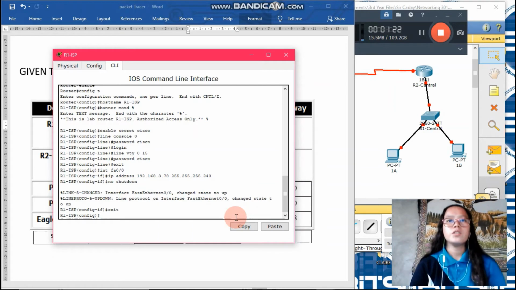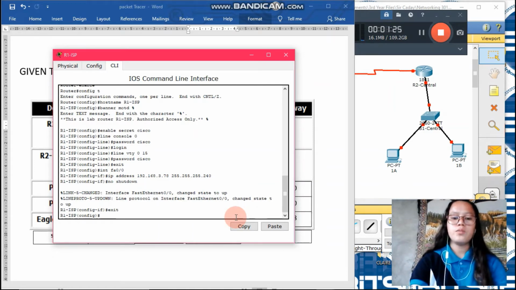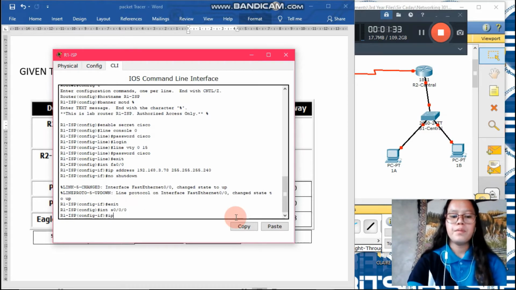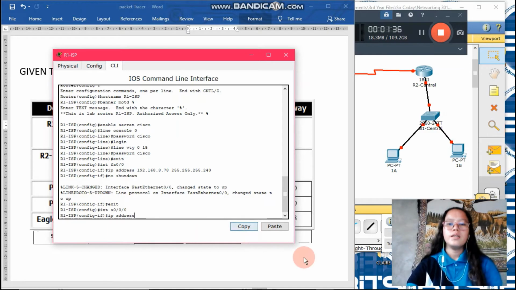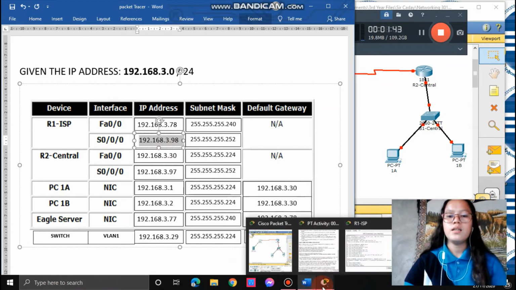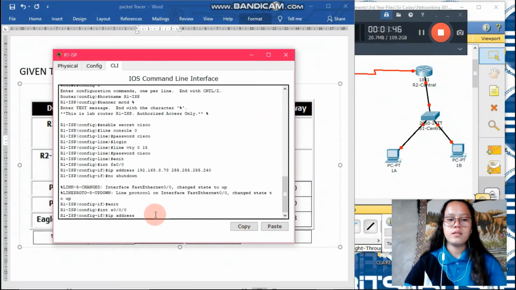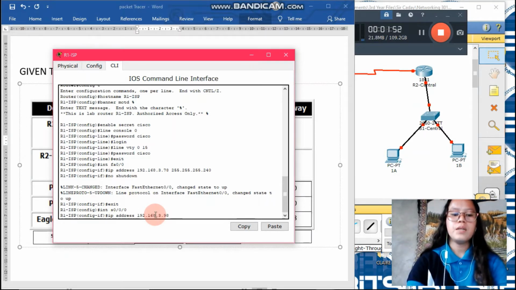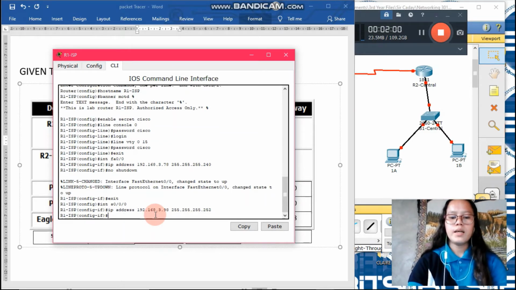Next, we are going to configure the serial interface address with this command, interface serial 0/0/0. Enter. ip address. The IP address of the serial interface is 192.168.3.98 with a subnet mask of 255.255.255.252. Then enter. Then again, no shutdown.